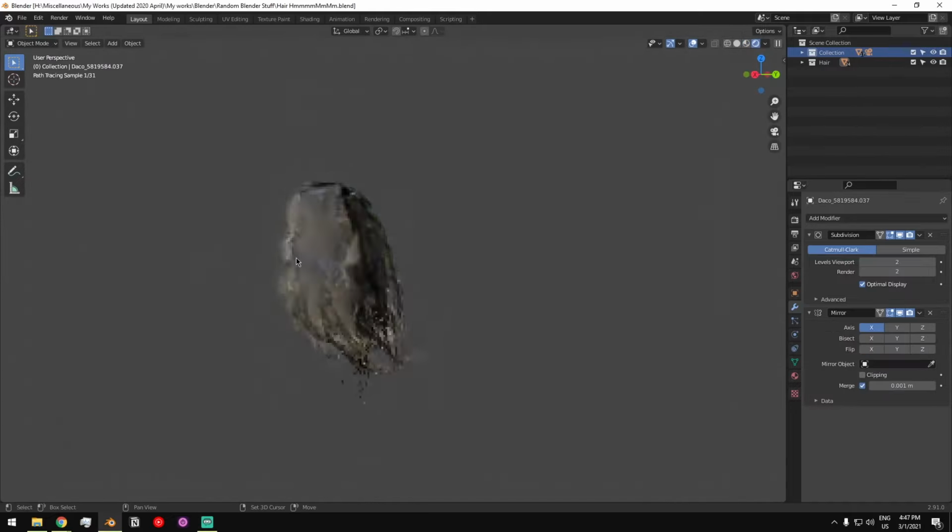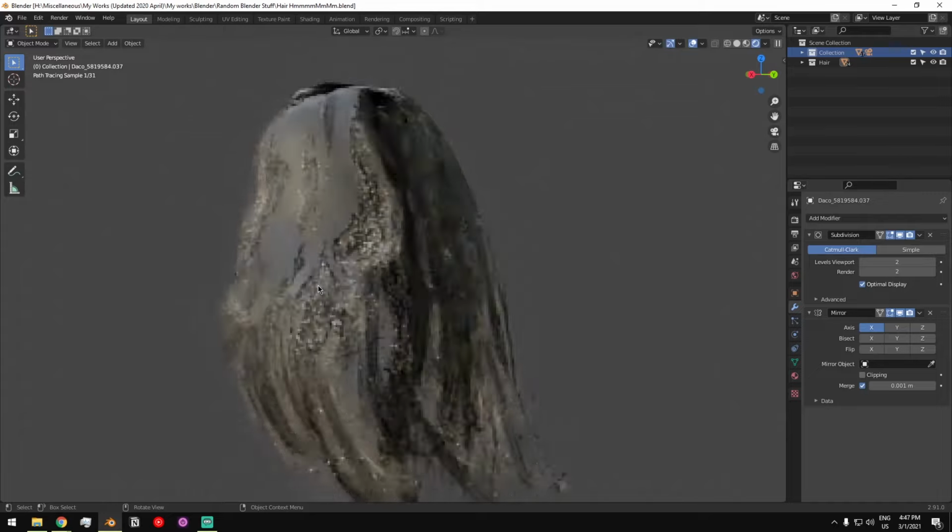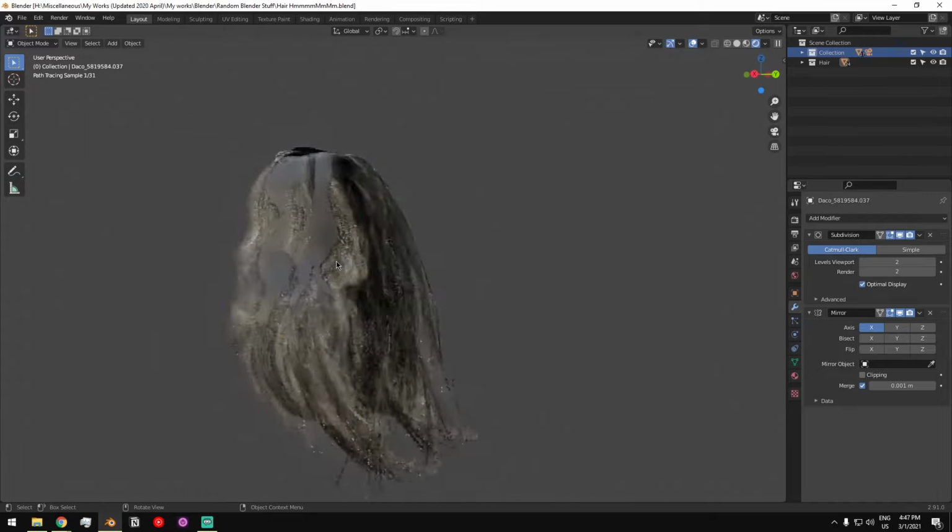So this is what I came up with by doing the same process, and I used a different hair texture, but the results look really good.